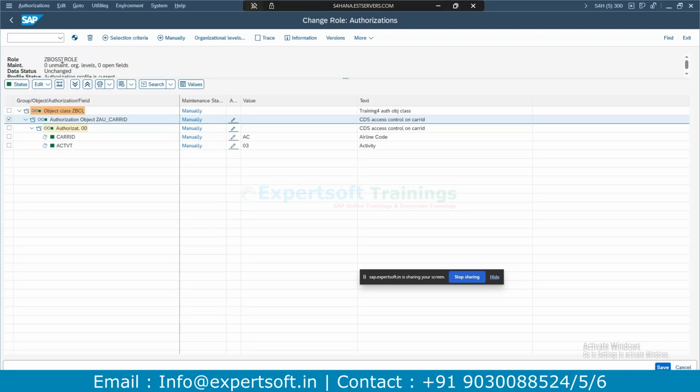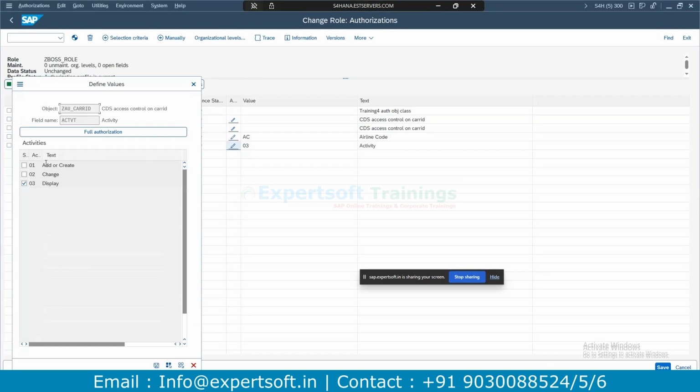Okay, this activity is there, and at the bottom we have given 03. I have restricted it, so 03 means only display. 02 means change, and 01 means add or create, insert, right?